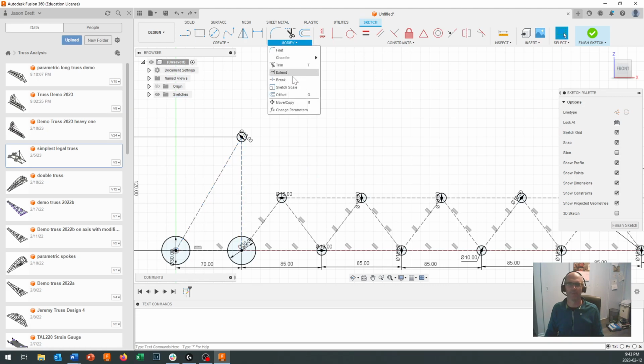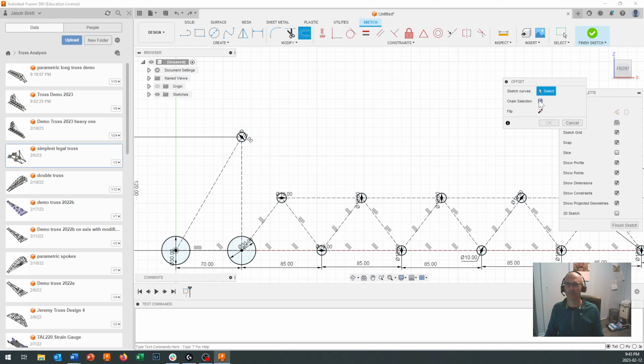Let's go modify offset. Make sure you've got chain selection turned off, and I should be able to pick that one right there. And now it doesn't go around that corner. It's fine if that's what you want, but I may want to put different dimensions on here that I've got right there, and the chaining won't let me do that.